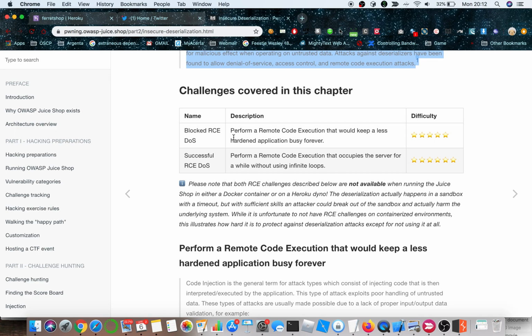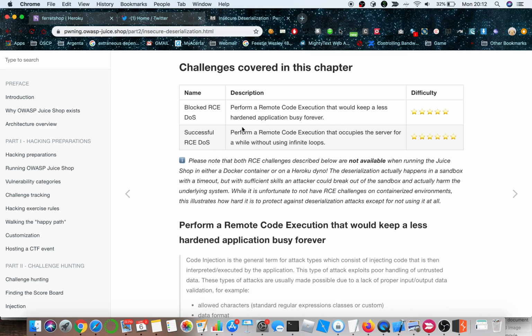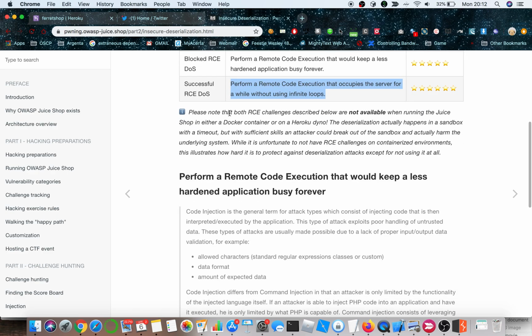So they have some challenges that they will cover in this chapter. These are the challenges of the Juice Shop.